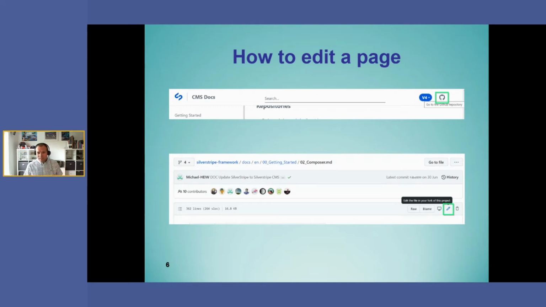So I'm not going to do live coding. I'm not brave enough for that. I've taken some screenshots of how to do that. So this is a screenshot from a basic CMS docs page. And in the top right-hand corner, you can see an icon for GitHub. The icon will take you to the GitHub documentation for Silverstripe.